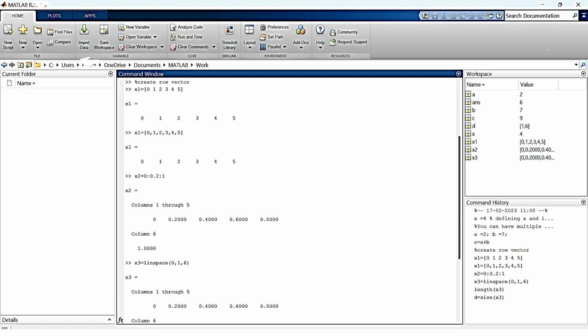To create a vector x2, we're using the increment formula. Let us create a vector x2 with initial value 0 and final value 1 with an increment, or step size, of 0.2. When we execute this, we get the 6 values displayed with the increment set by the user. If you don't put any increment in between and simply write 0:1, it will take the default increment of 1. So every value will be displayed with an addition of 1.